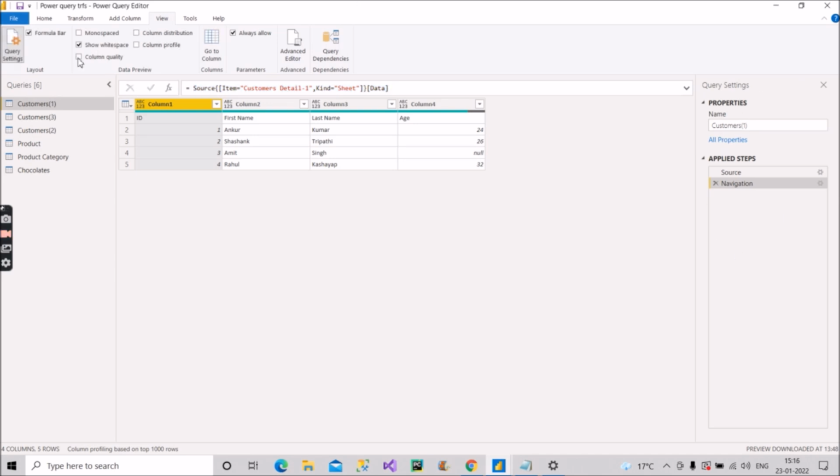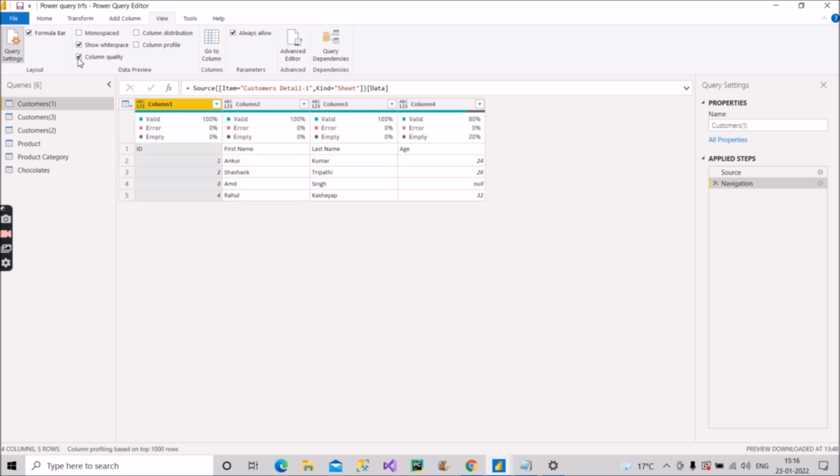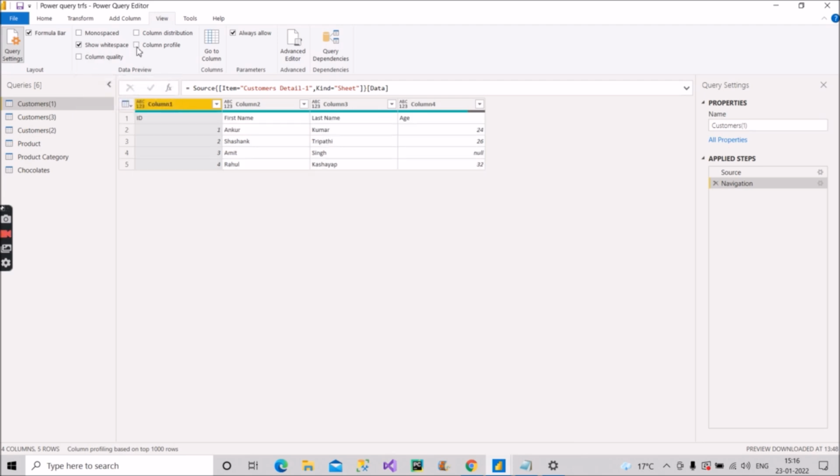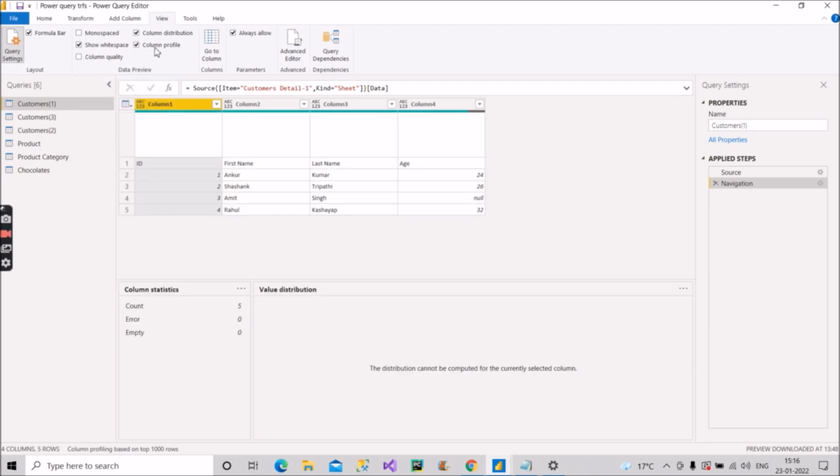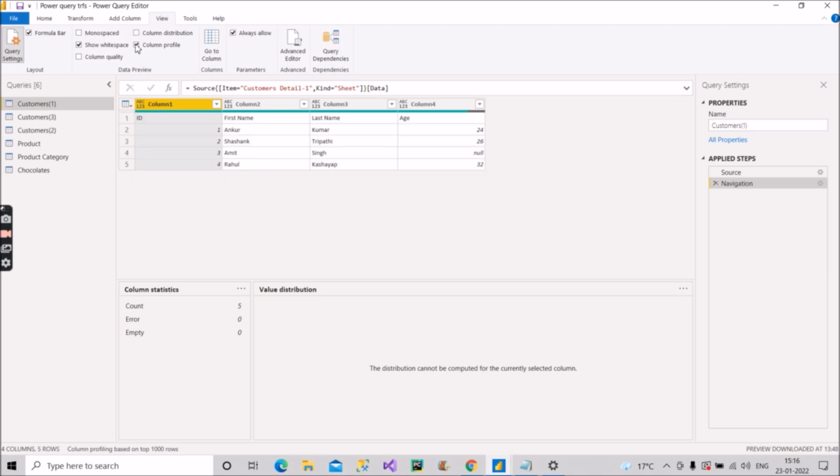Okay, and the Column Quality section will show you the quality of the columns that you have loaded in your table. For example, as you can see here, Column1 has valid entries 100% with no errors and empty sections. Okay, so I will uncheck this because I don't want this right now. It is just for your information. Column Quality, Column Profile and Column Distribution will give you the statistics related to the columns of a particular table. Okay, so I will also uncheck this because I don't want it as of now. Okay, so all these things you can do from the View section.